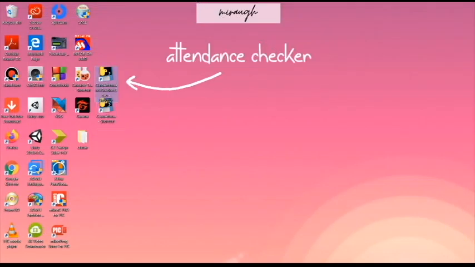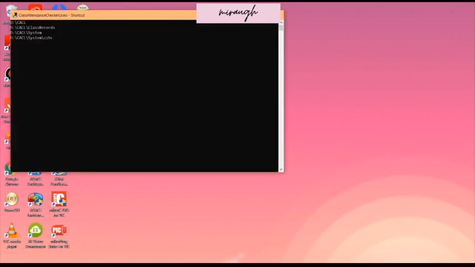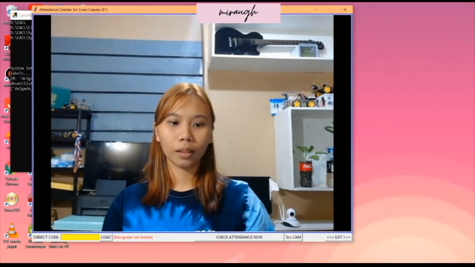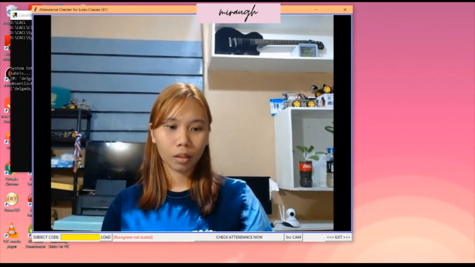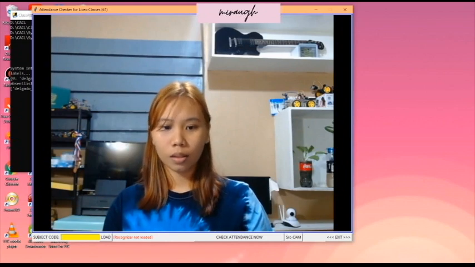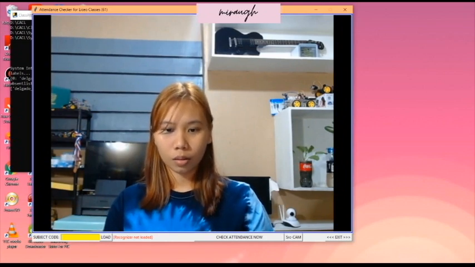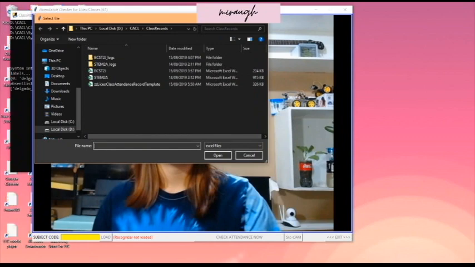Now we will proceed with the attendance checker. When we run the program, a command prompt will also pop up. This is what the attendance checker will look like. Below, you can see a subject code just like in the photo collector. The teacher will also have to load the Excel file of the attendance record of the respective class before checking.